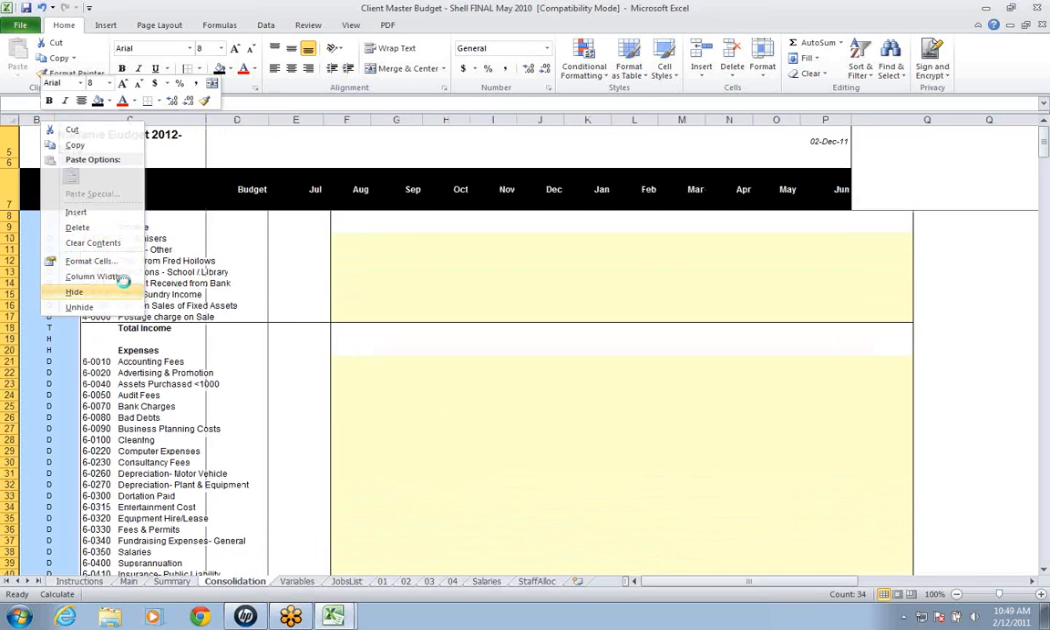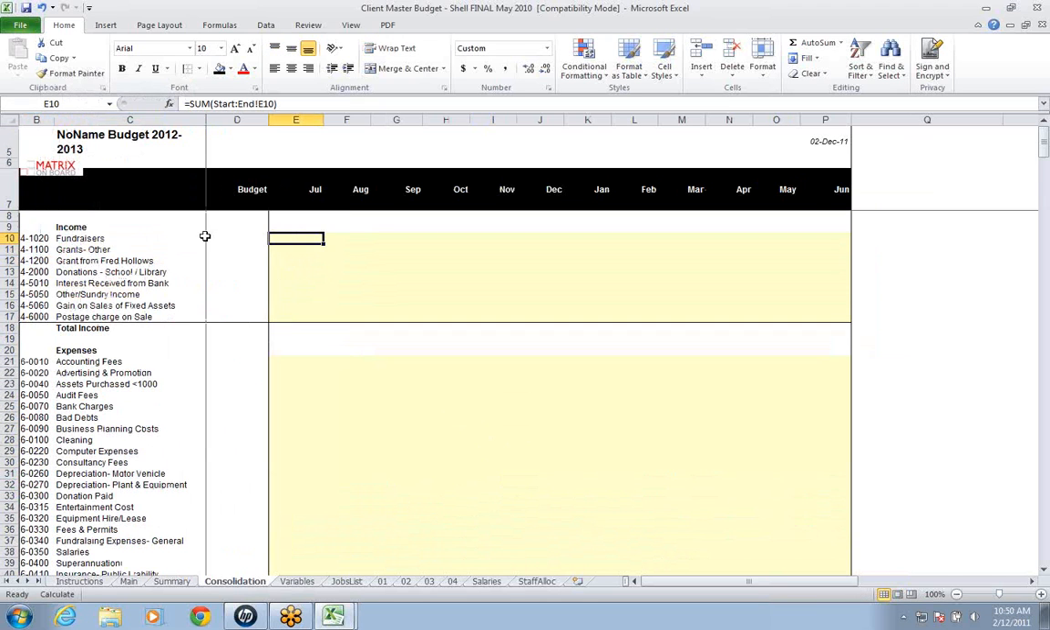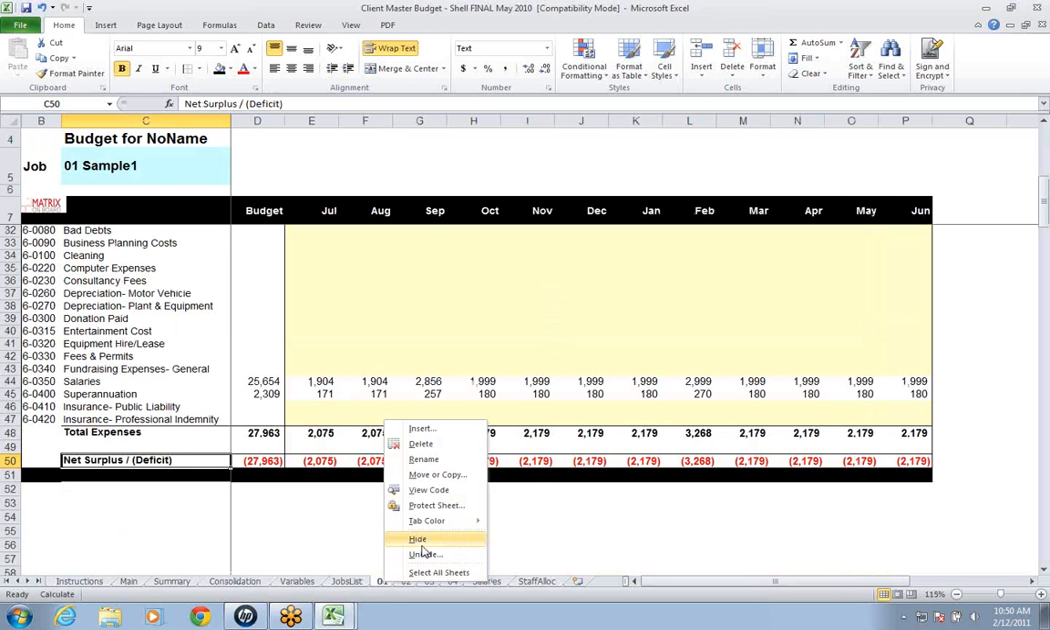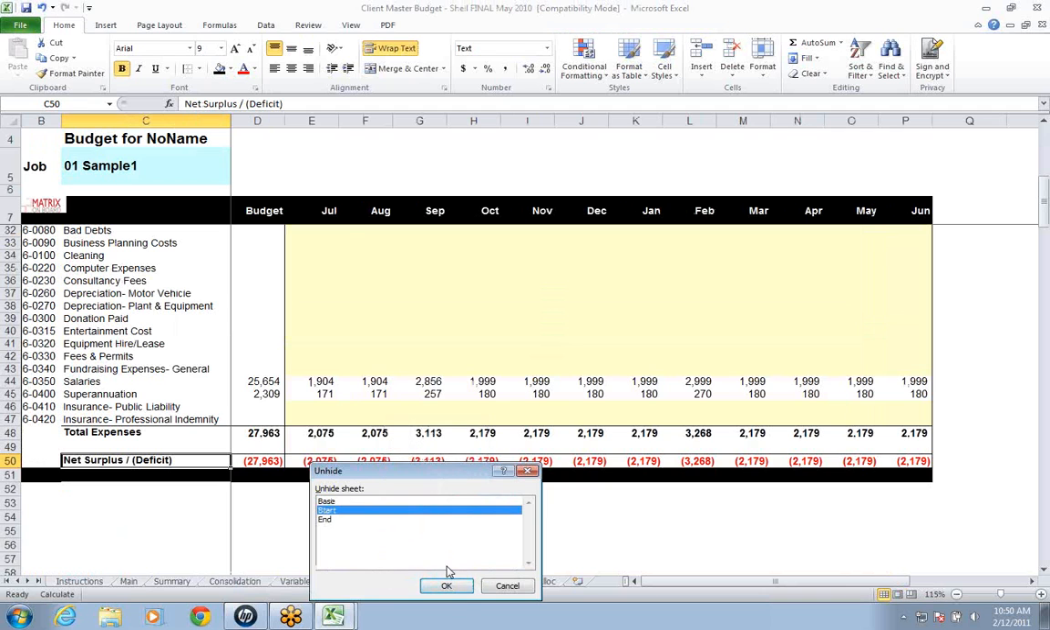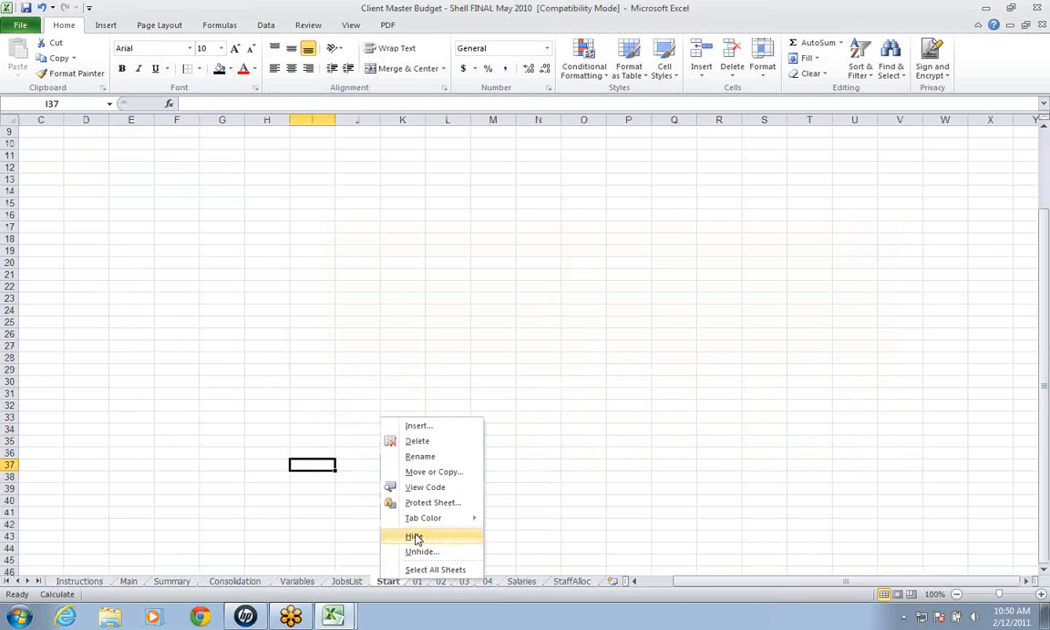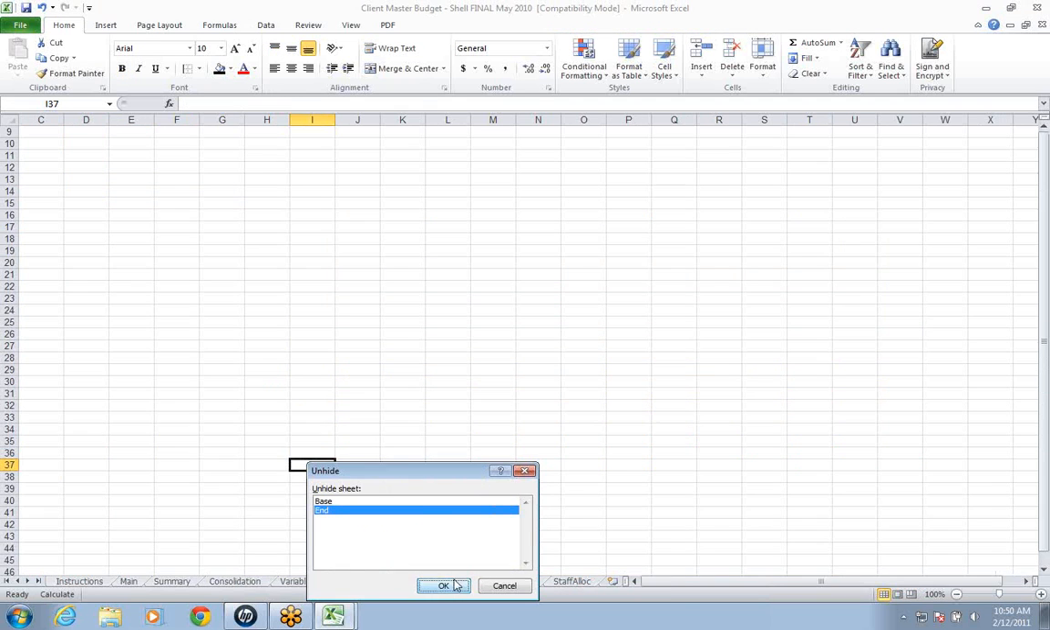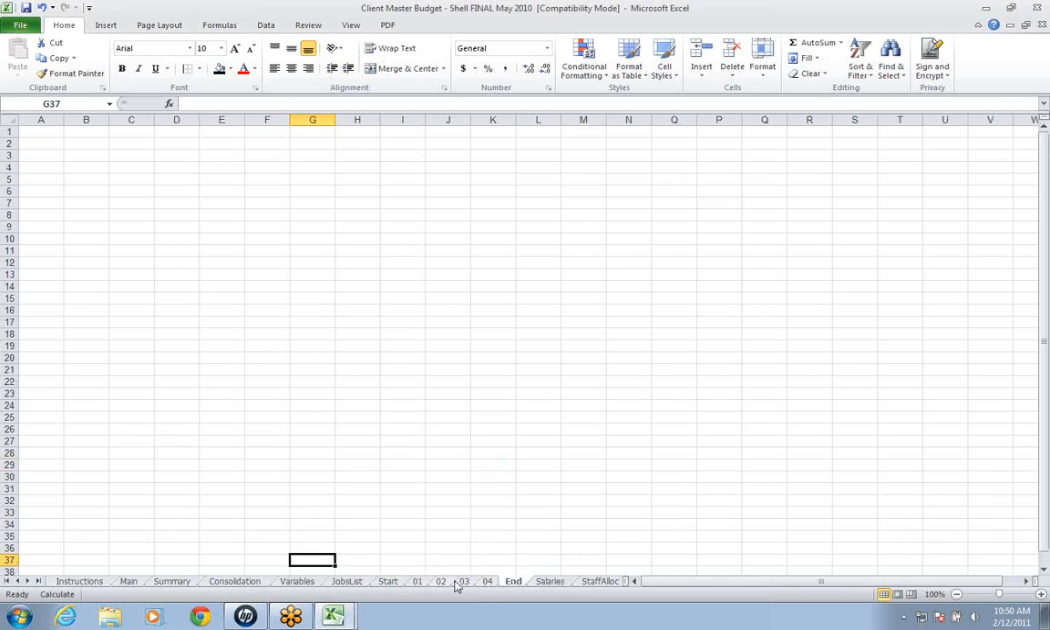I'm just going to hide this column A again for aesthetics. And all you want to do here is just check that all the formulas have been calculated properly. So what it's doing here is there's a hidden start and end page. I'll just show you. It's a good idea to check that they're still in the right place. Your start and end page should really act as brackets around your job pages.